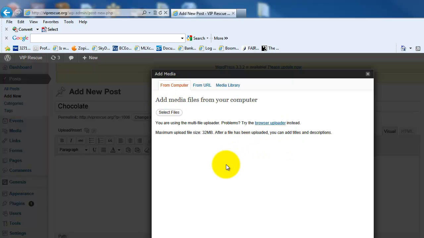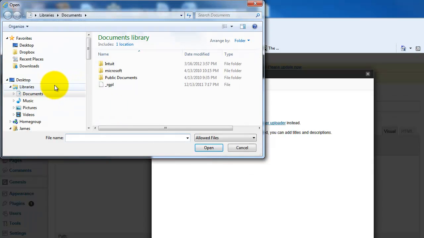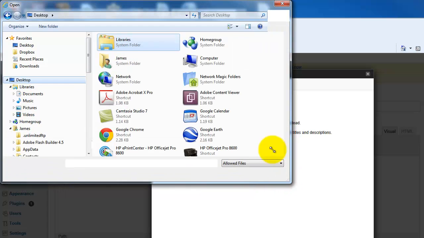Now, for most of you, you're going to have these images stored somewhere on your desktop. So you would, right here on this tab from computer, click select files. You're then going to be taken to a file browser, so you can find these things on your desktop, in your pictures, wherever you have them.